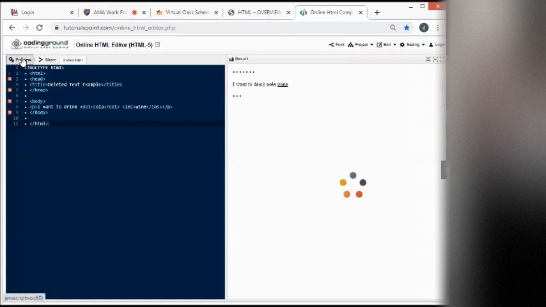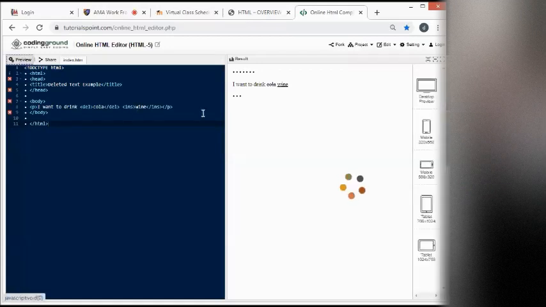Okay. So let's see the output. Okay. So this is the deleted text using the del tags element. Anything that appears within the opening del and the closing del element is displayed as deleted text. It's used to mark a portion of text which has been deleted from a document.